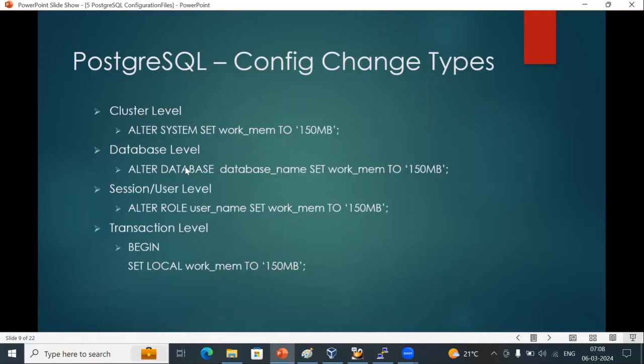But not all the parameters will allow changes at the database level, session level, and transaction level. Very few parameters can be changed there. Not all. It will not allow everything. We'll see which parameters it allows at the database, session, and transactional level. Most of the parameters we have to change at the cluster level, which is applicable for all the databases. This is how we can change.